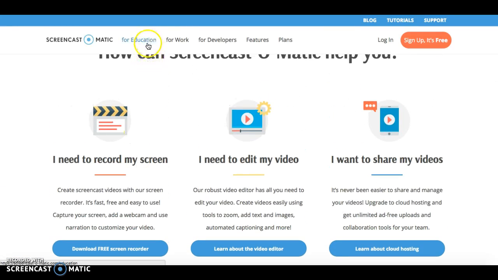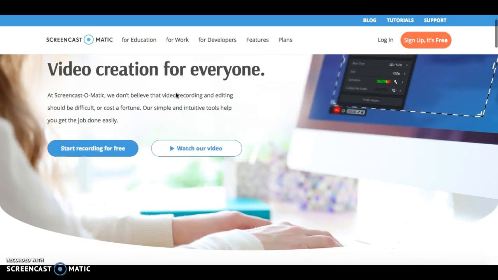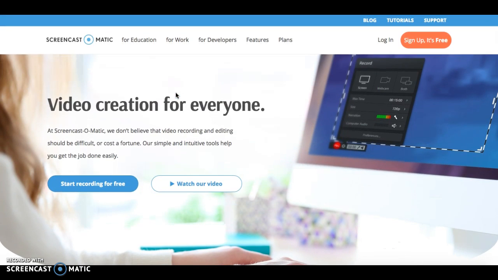If you click on for education, it brings you to ideas for education. Like I said, I would use this as a math teacher to show problems, talk them through it, and work through it if I were not able to come to class, and they would still be able to get the instruction for the day. But yeah, it's very simple to use.